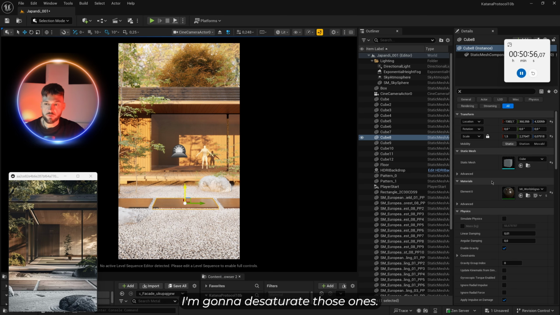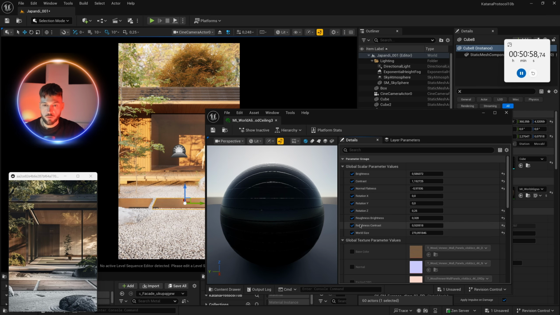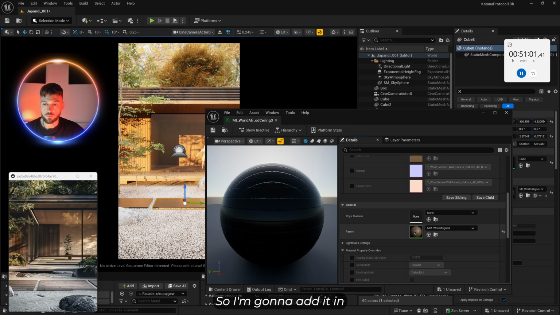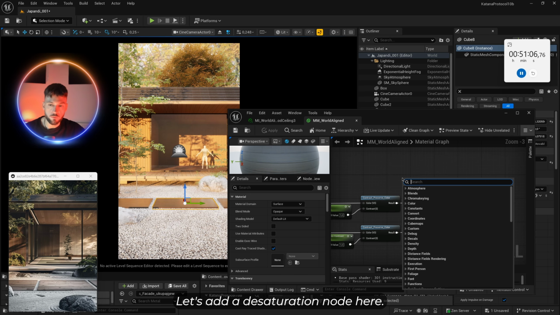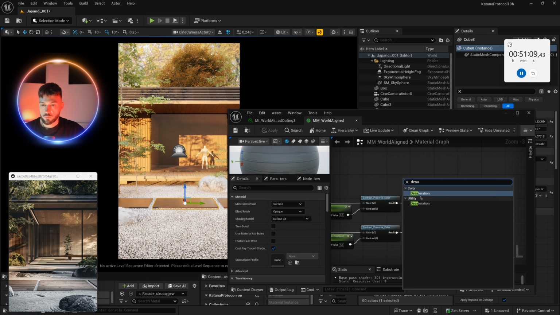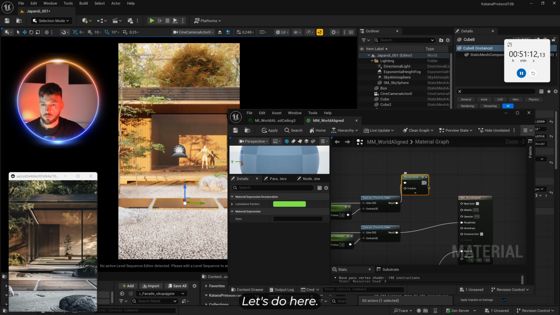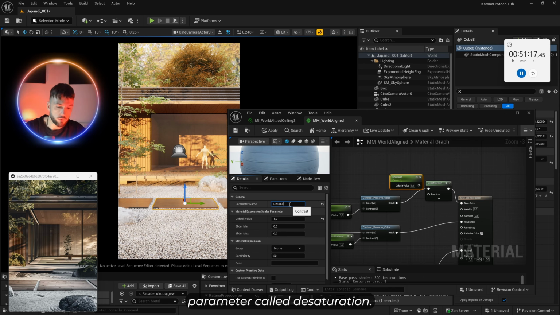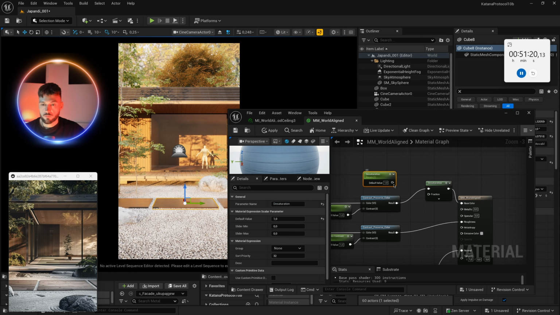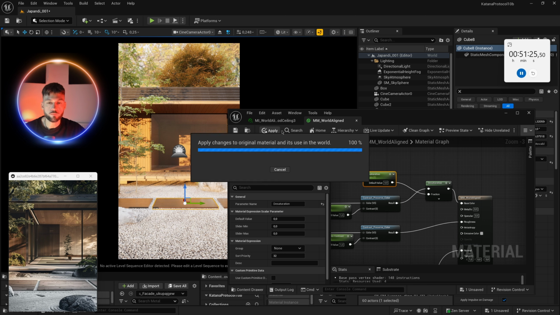I'm gonna desaturate those ones. So I don't see any saturation node, so I'm gonna add it in my borderline material. So let's add a desaturation node here. Let's add a scalar parameter called desaturation. Let's do 0. And connect it. Let's apply.